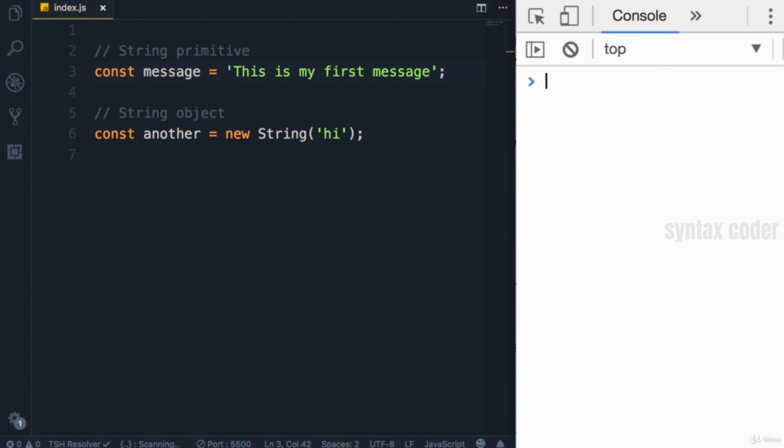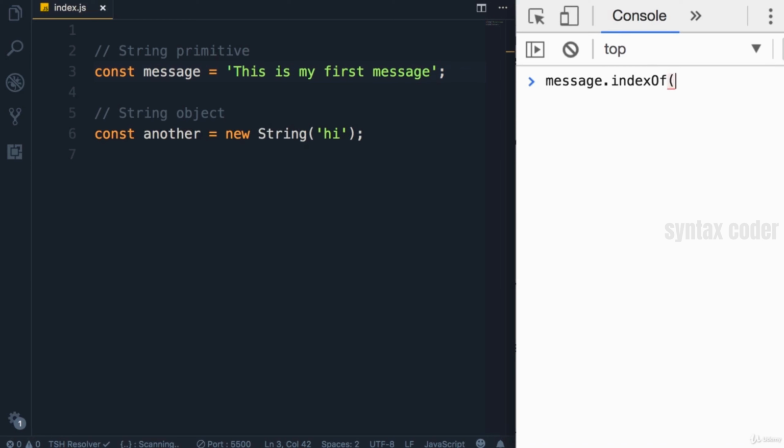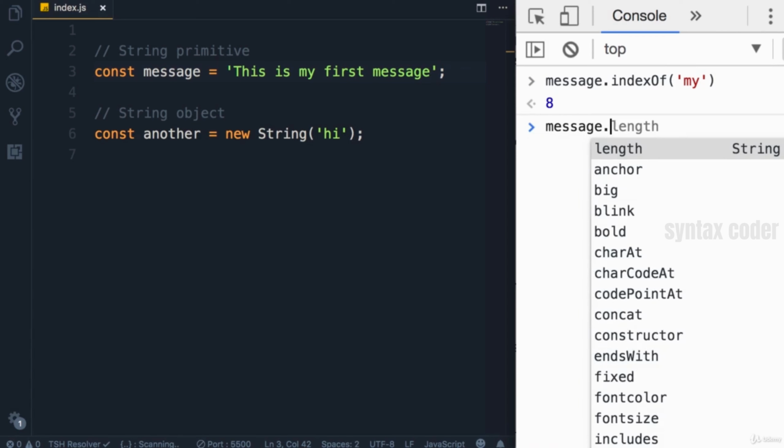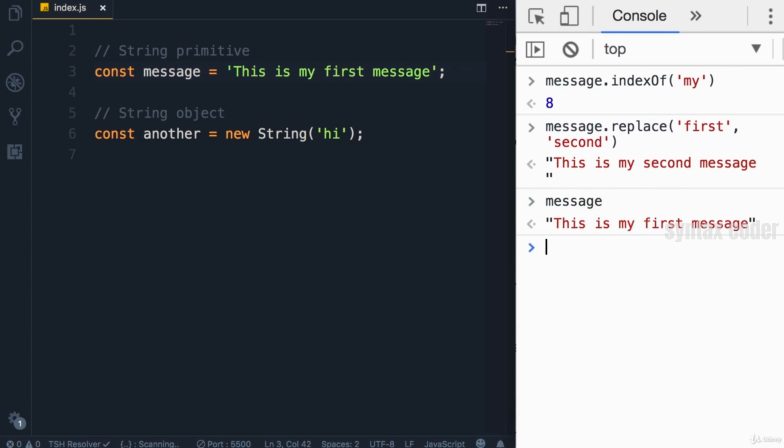If you want to find the index of a given character or a given string inside the string, you can use the indexOf method. So let's see what is the index of "my". So "my" starts at index 8. We can also replace a part of a string. So replace, let's say we want to replace "first" with "second". Pretty easy. Note that this returns a new string and does not modify the original one. So if we log the original one, we still have, "this is my first message".